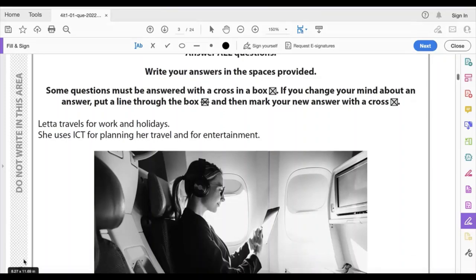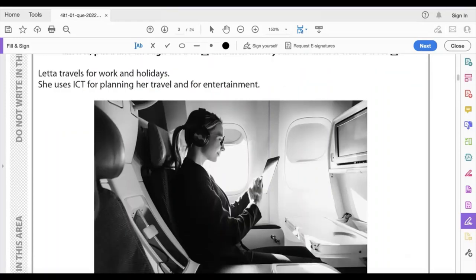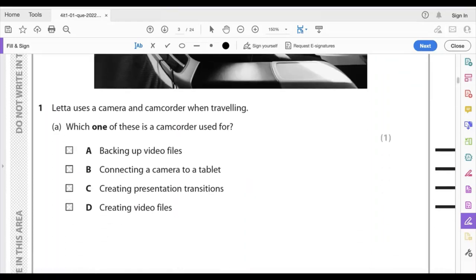Now in this paper, you must be sure to read the case study. So this is Letta, who travels for work and holidays, uses ICT for planning her travel and for entertainment. That will give you a clue as to some of the questions that are going to be coming up later on. Number one, Letta uses a camera and camcorder when traveling. Which one of these is a camcorder used for?